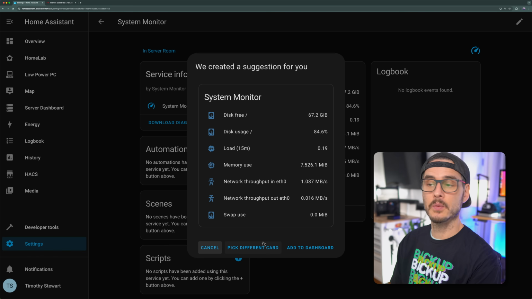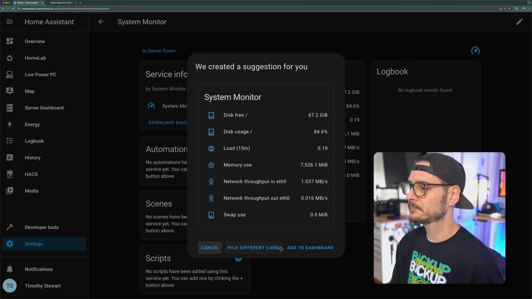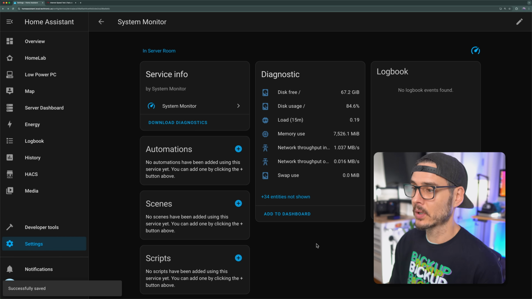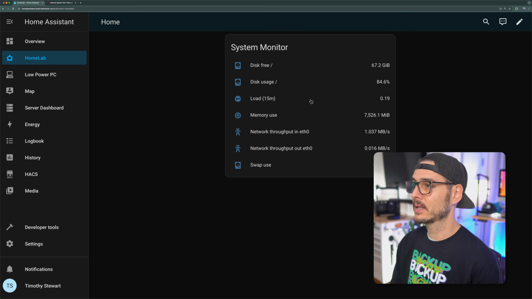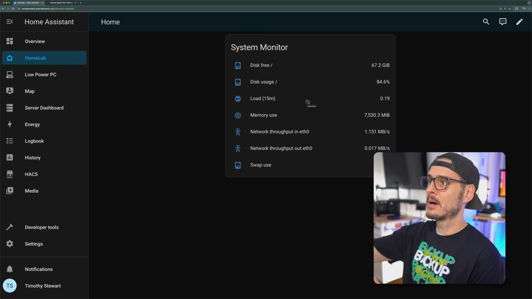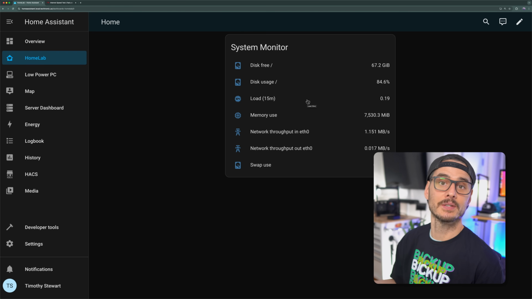I'm going to stick with this one for now. We'll customize some cards later, but we can just click add to dashboard and that added to our dashboard. If we go to our HomeLab dashboard, we can now see it. So pretty cool. We're already monitoring this system with just a couple of clicks.